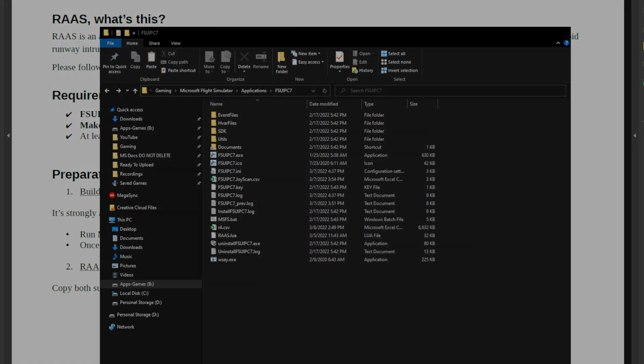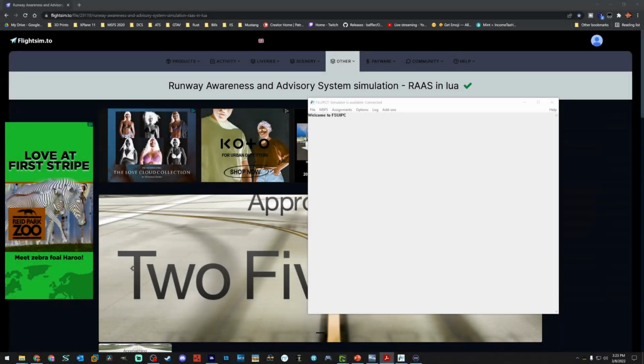Let's go back to our document. Okay, so we are in the sim. I have the sim active. I know you guys can't see it yet. Bear with me. This is because FSUI PC7 up here wouldn't let me, you couldn't see the top bar here. It would only show the internals of the menu. So I wanted you guys to be able to see the assignments tab. So it tells us to go to the assignments.